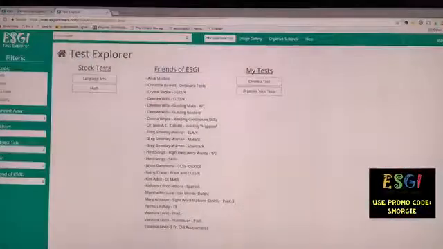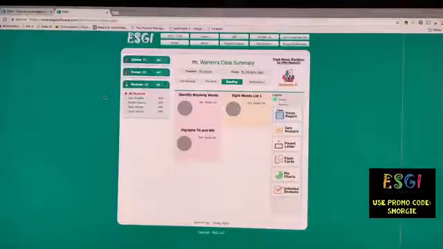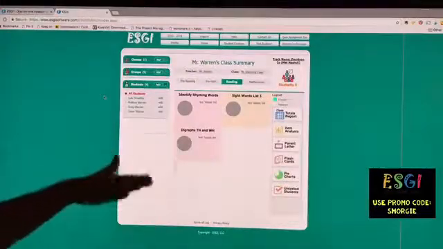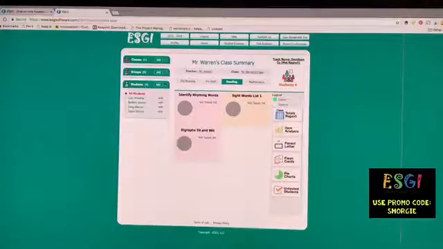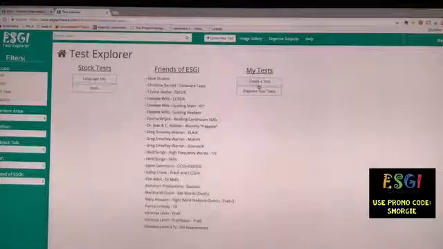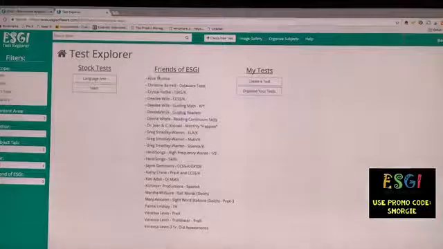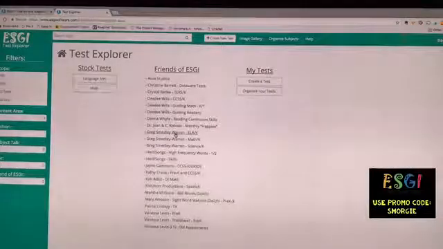Alright, so you're going to log into your account. So log in, and then it'll always pull up to this screen when you log in. So it pulls up your class summary. This is what it looks like. So you want to click Test Explorer. So you can do it several different ways. So you can go right here where it says my name. You click on those. It will show you all of my assessments, and you can add those.